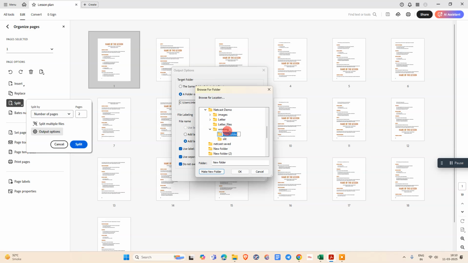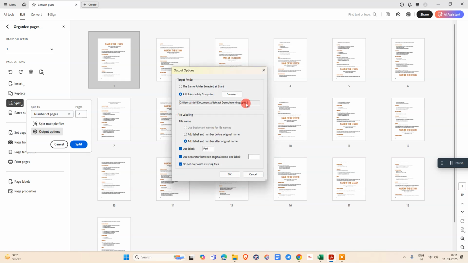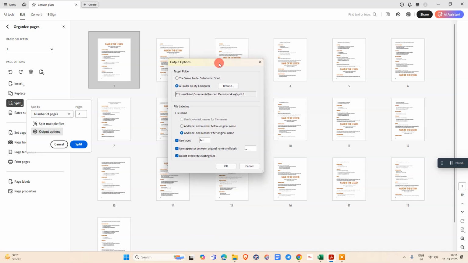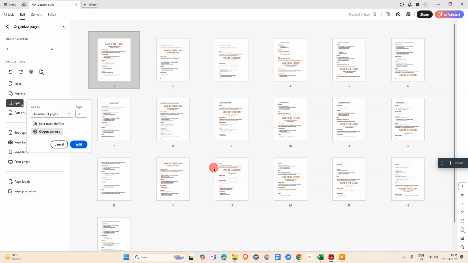We need to name this folder. Now the folder has been created. Select that folder and click OK. Then you can see the option, do not overwrite existing files. If it is unchecked, you need to check it, because if it overwrites, your existing file will be lost. So make sure this check mark is ticked. Now just click on OK.